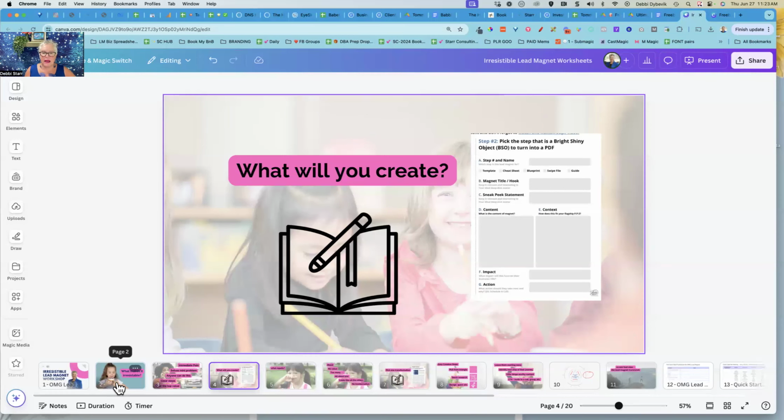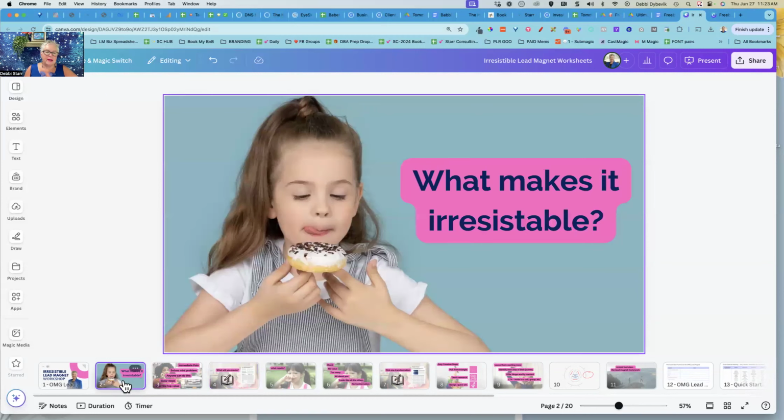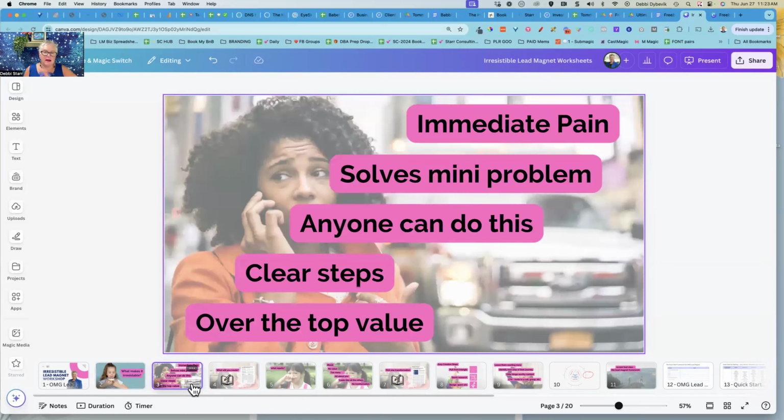I'm kind of saying the same thing, but we just want something that's so irresistible that people can't help themselves. Again, we want to be solving an immediate pain, a mini problem. You want them to be able to consume your lead magnet in 10 minutes or less. It needs to be short and to the point.